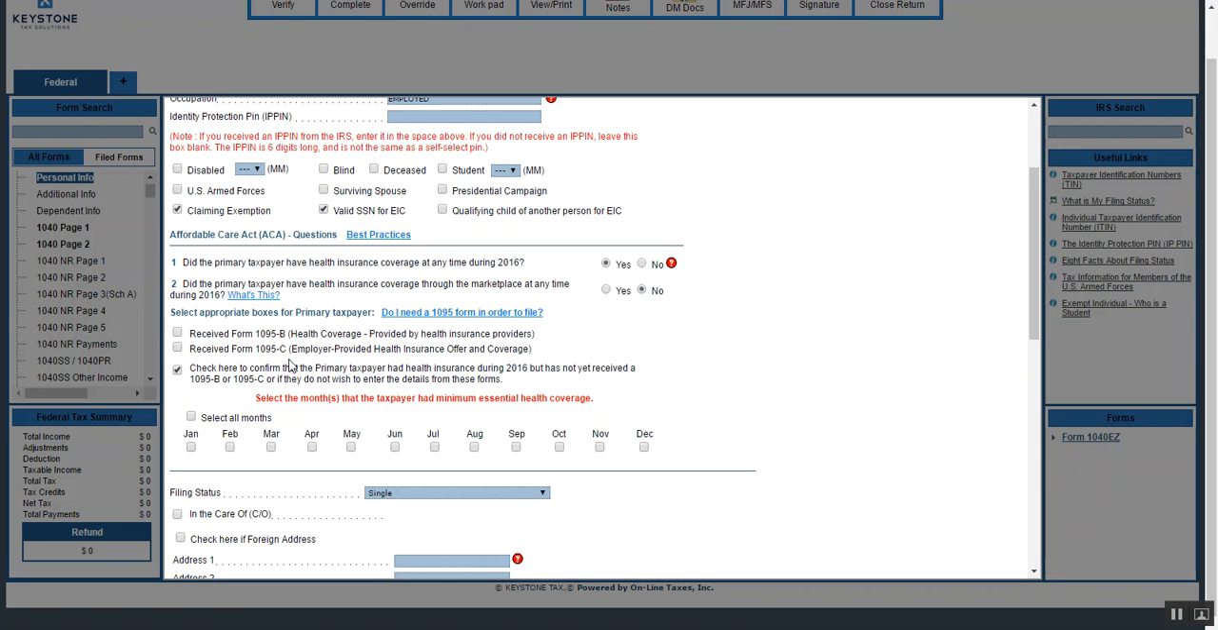If they do not have a B or C, no problem. B or C is not required. So the 1095B or C is not required to do a tax return. Only the 1095A. And as you see, as soon as we hit no, the 1095A disappeared. So it's not even there to be chosen. So you simply choose here.